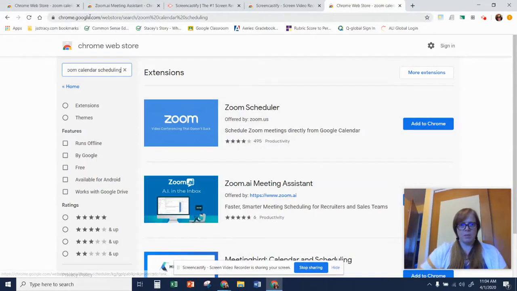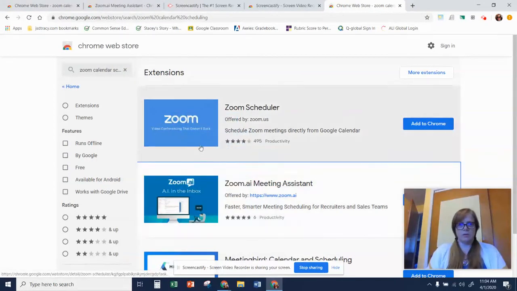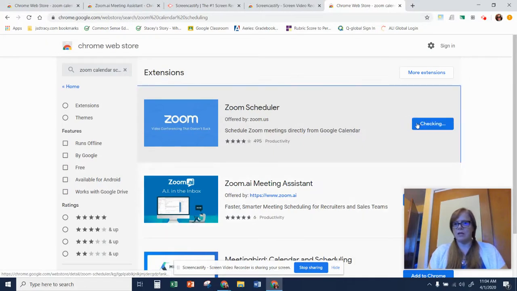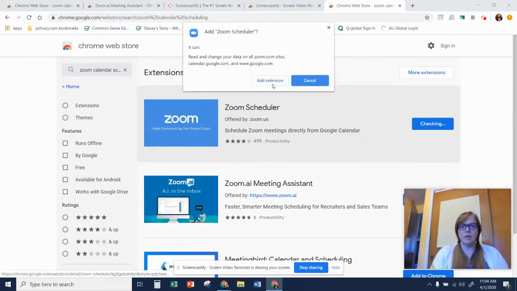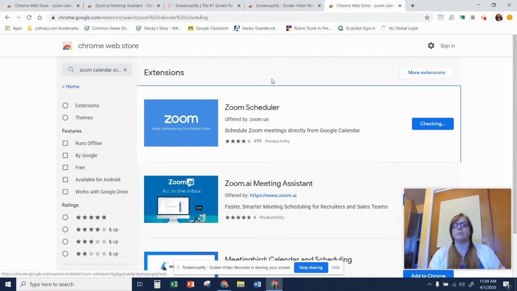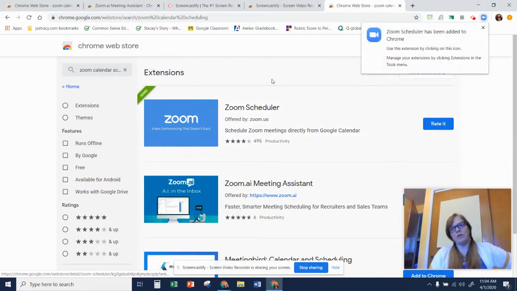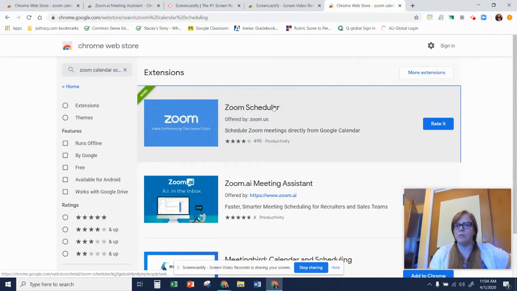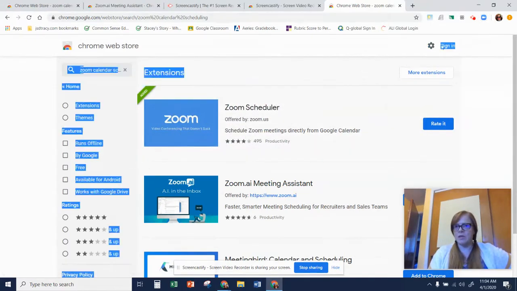And this one is going to pop up. This one right here is the one you want. So you're going to click Add to Chrome, and then you're going to click Add Extension, and then you're going to wait. Okay, the extension has been added to Chrome. Sorry, I'm using a new pen interface and I'm not used to how it functions yet, and it's causing me some challenges.